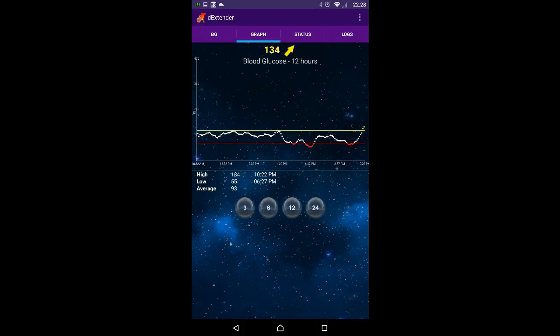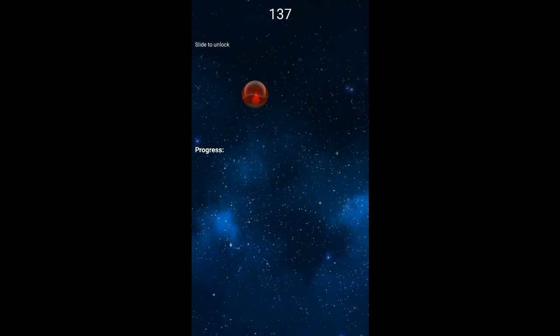So in the graphing screen, which is the second screen, the information here is your high, your low, and your average. The high was 134 at 10:22 p.m., which is right now. The low was 55 at 6:27 p.m. I think we were going low after dinner, and then the average is 93. For the 6 hour, the average is 81.